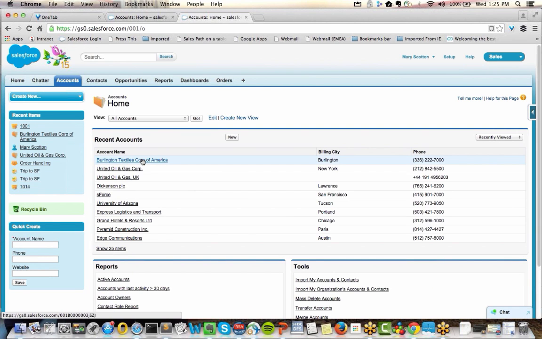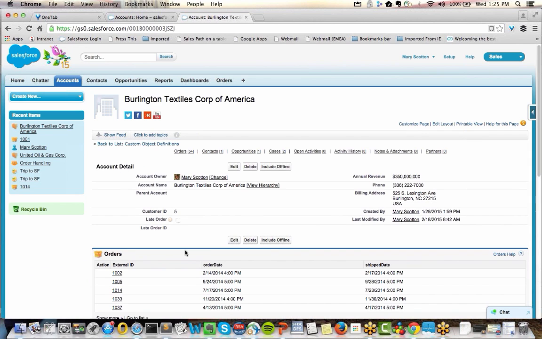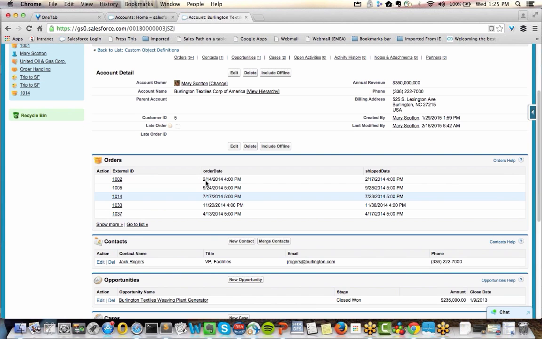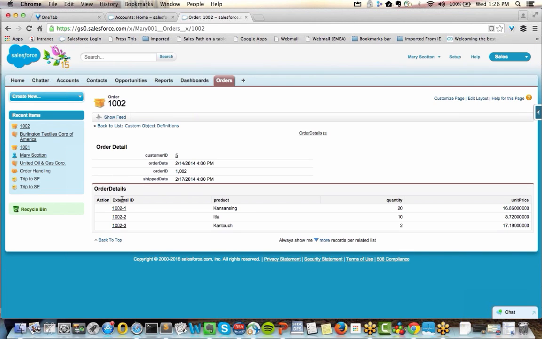So just like you might expect, any children of the account are going to show up as a related list. And right here we have our related list of orders that's coming from another system in real time. So none of this data is stored in Salesforce. This is all being pulled from the other system. And look, you work with it as an end user the same way that you would a custom object in Salesforce.